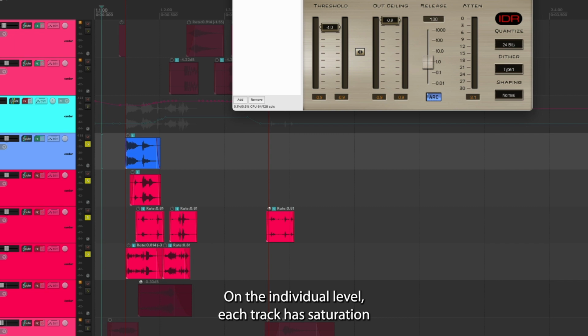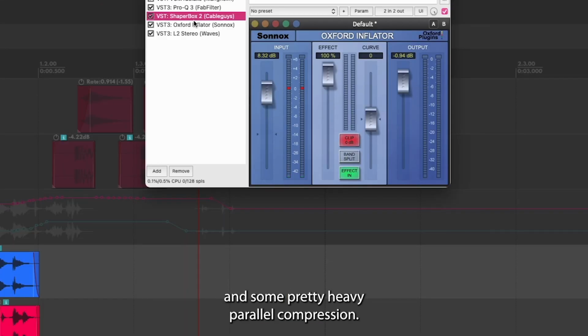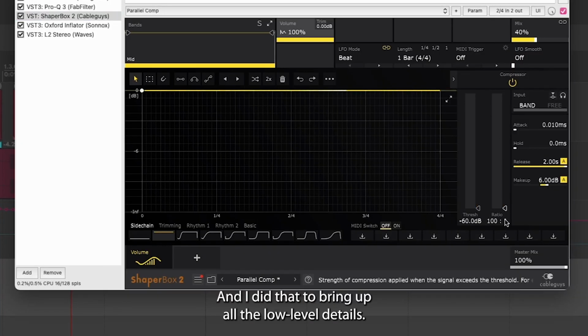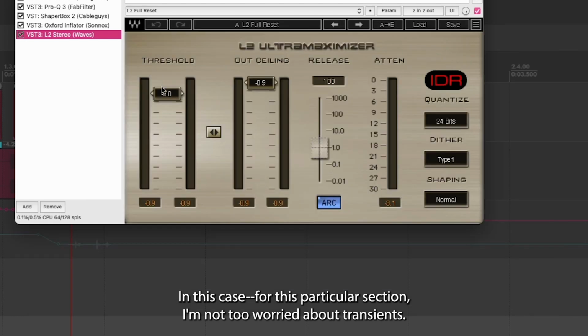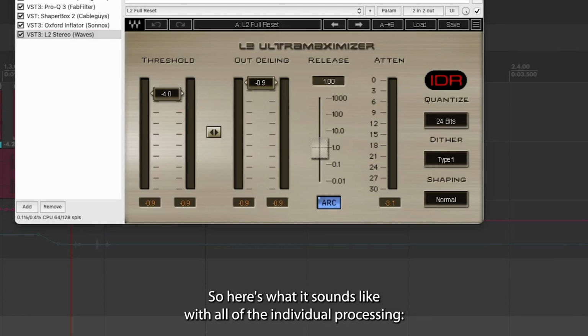On the individual level, each track has saturation and some pretty heavy parallel compression, and I did that to bring up all the low-level details. In this case, for this particular section, I'm not too worried about transients. So here's what it sounds like with all of the individual processing.